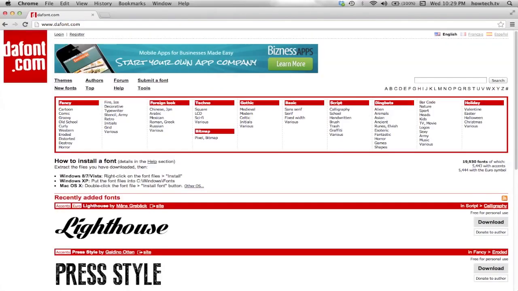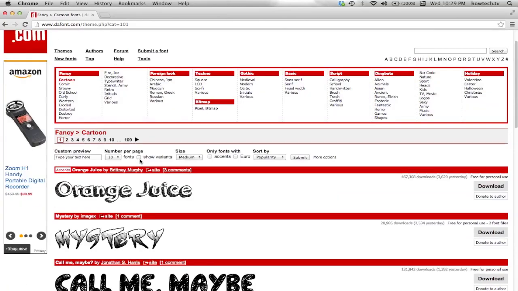First, go to www.defont.com. Defont.com has a lot of great free fonts for you to start using in Photoshop. It has all of its fonts categorized in easy-to-find sections. So, if you want a cartoon font, simply look under the Fancy tab and you'll see Cartoon. This will give you many options to choose from.